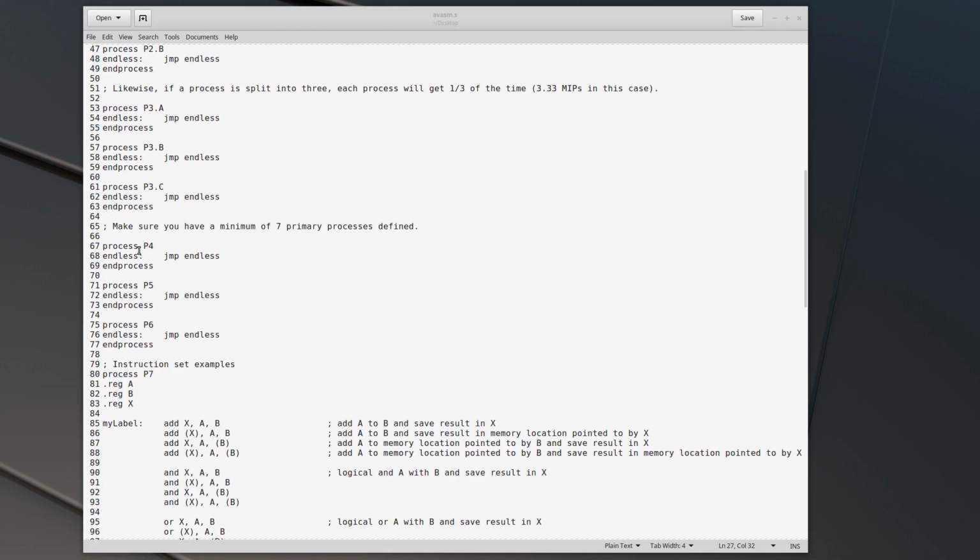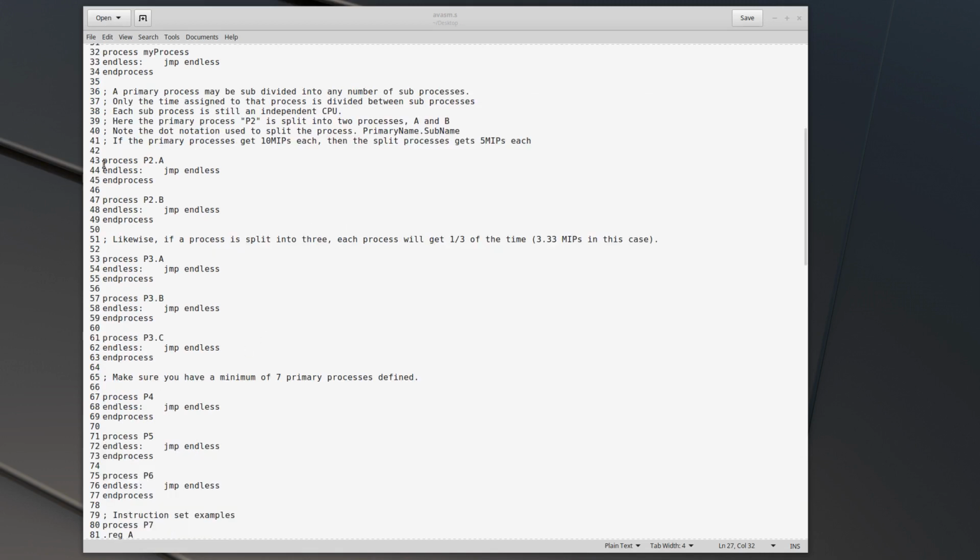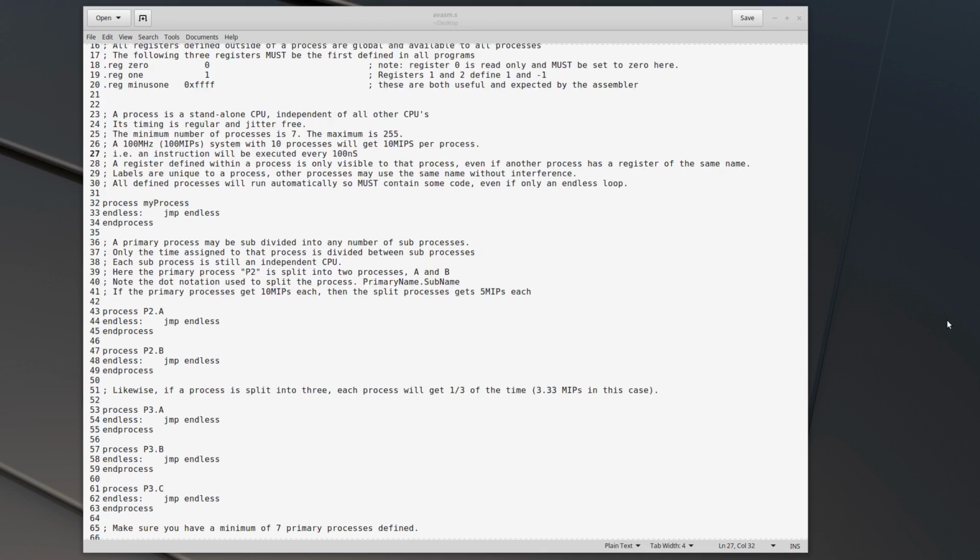And here we find we've defined P4. There is just P4, so this gets 10 MIPS, P5 gets 10 MIPS, P6 gets 10 MIPS, and P7 gets 10 MIPS. When a primary process is split in this way, the primary process can no longer hold any code itself. The code is contained within the sub-processors. It's the time available to P2 that's being split between the 2. So when we say you must have a minimum of 7 processors defined, then that is primary processors, P2, P3, P4 and so on. You must have a minimum of 7 primary processors.